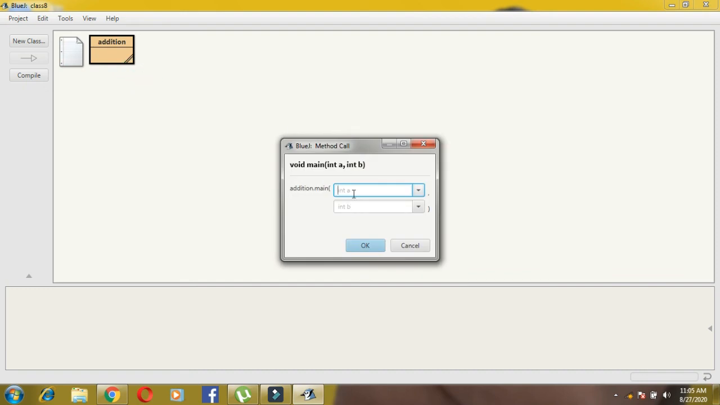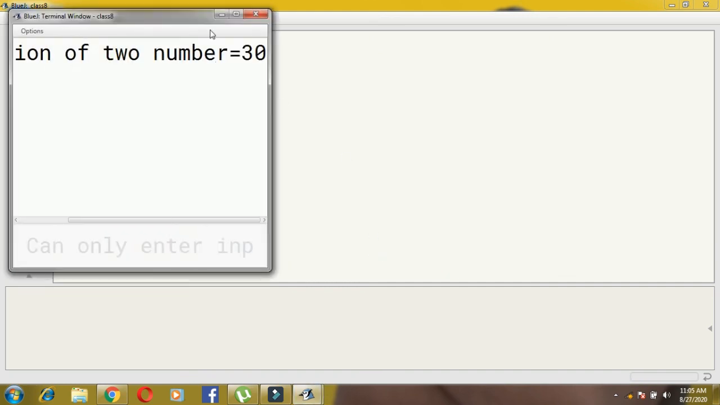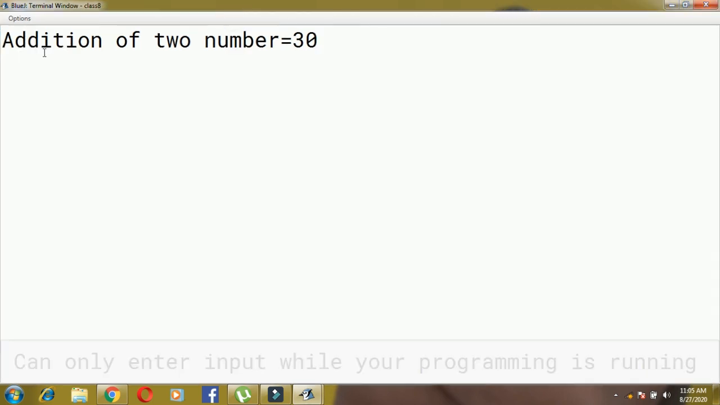You will get a box. Inside the box also, children, you can see there is int a, int b, that means the value of a and the value of b you have to type. Let us take the value of a as 10 and the value of b as 20. Any number you can take, your wish. Integer number, but without decimal. Click on OK. See children, you got the answer. Let me make it big. See, addition of two numbers is equal to 30.